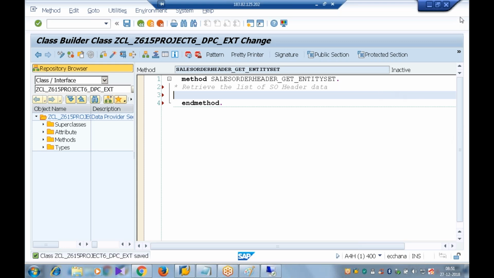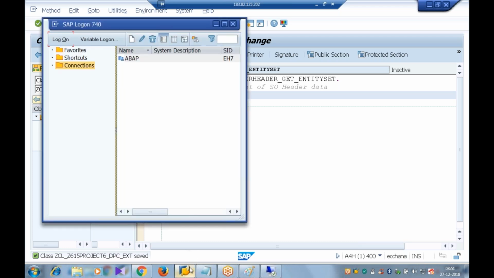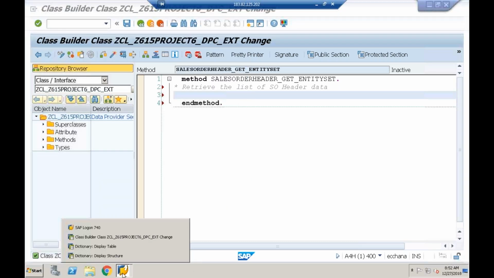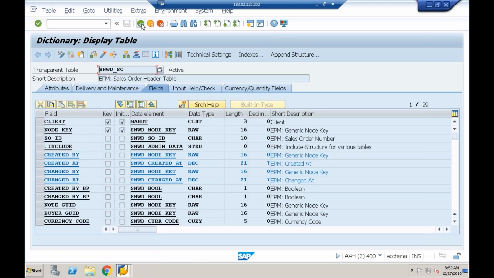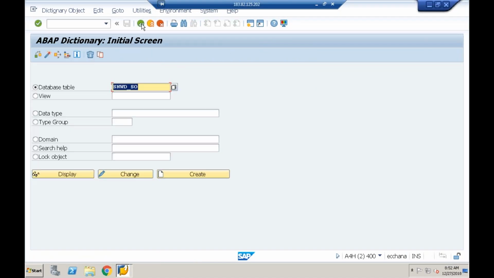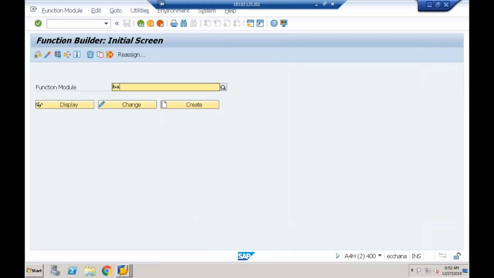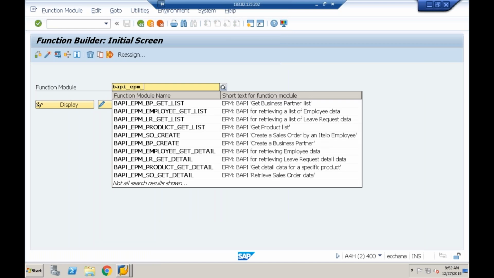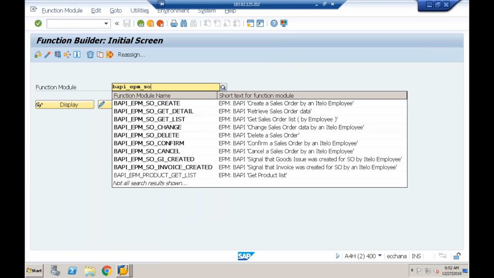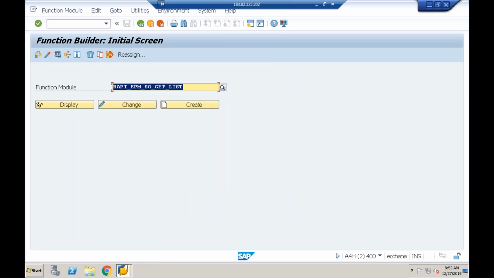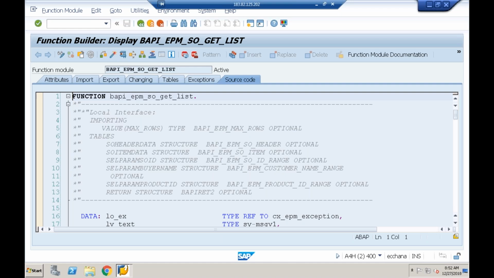Retrieve the list of sales order header data. So again, just like for products, I've shown you some function modules. Similarly, for this EPM model sales orders also, we have some function modules given by SAP. BAPI underscore EPM underscore product we have seen, supplies we have seen. Yeah, SO underscore get underscore list: BAPI underscore EPM underscore SO underscore get underscore list.